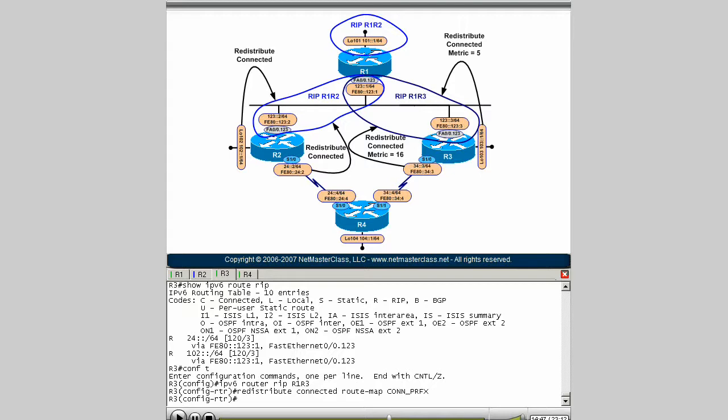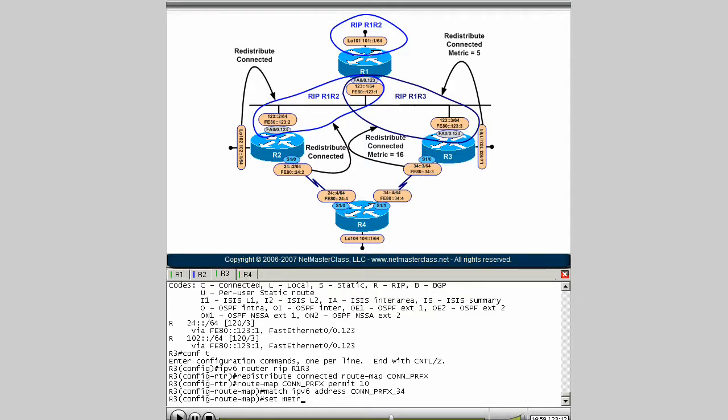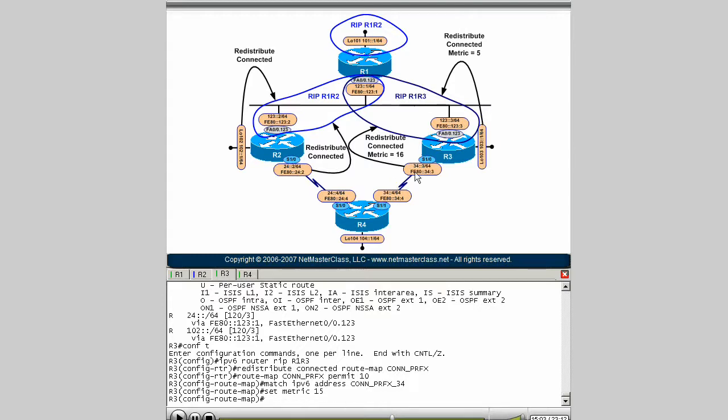Our first route map statement is going to be to go ahead and match an IPv6 address, and that's going to be connected prefix 34, and set the metric to 15. We're setting the metric to 15 because we know it will be incremented as it's passed to R1, and that'll make it unreachable at 16. Okay, and we're going to match the correct prefix with an access list.